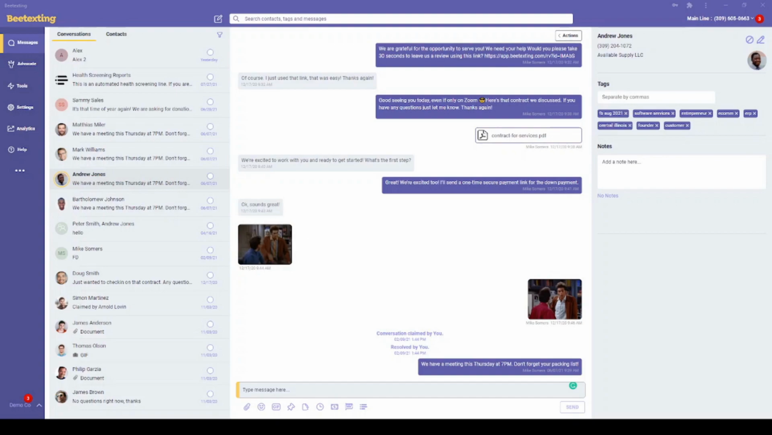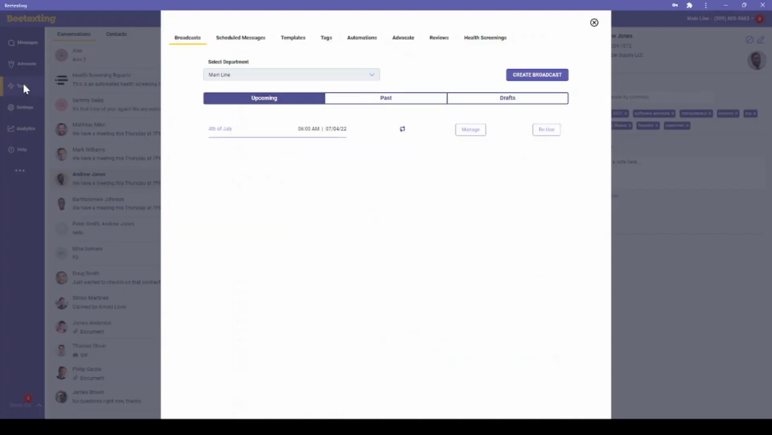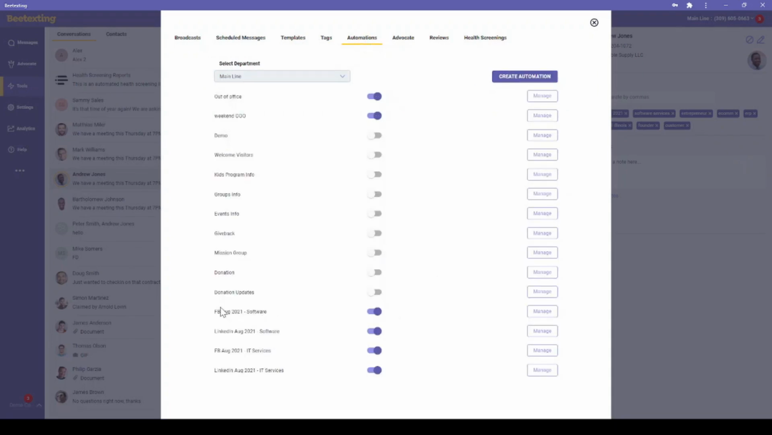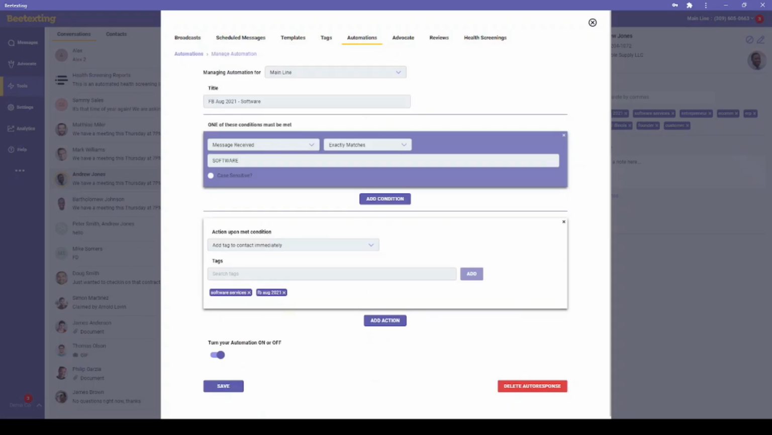So the second thing that we'll talk about in this video are the keyword automations. So there's lots of different stuff that you can do with automations, but we're going to be focusing on keyword automations. If you go over to tools and then select automations up here, and then I'm just going to go down to the bottom and select one of these automations down here that I have set up. So a keyword automation, essentially whenever your number receives this keyword, whatever action down here is going to take place. So right now I just have it set up to where whenever somebody texts in software, we are going to add software services and FB August 2021.